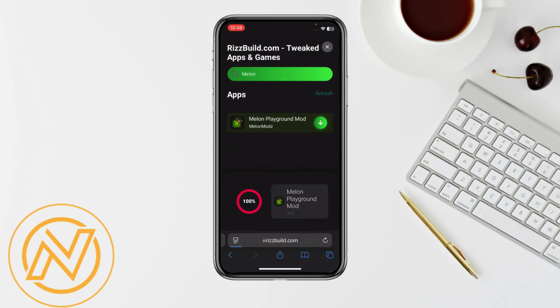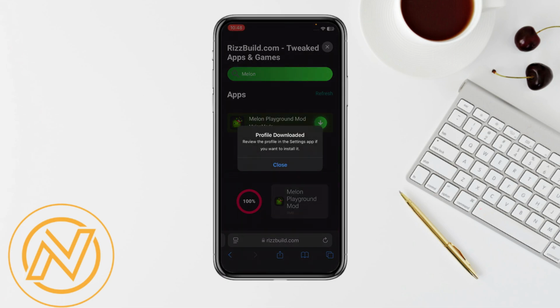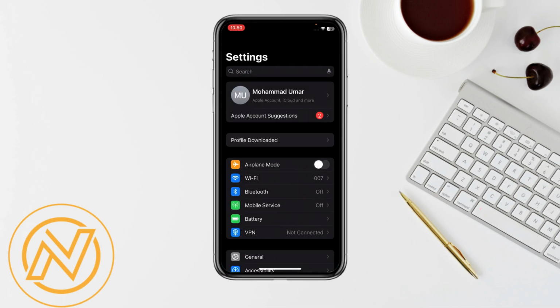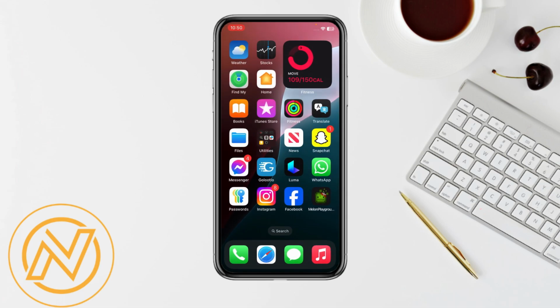For iOS users, it will ask if you want to download the configuration profile. Tap Allow. Then go to your settings, find the profile download and install it. The app will appear on your home screen.